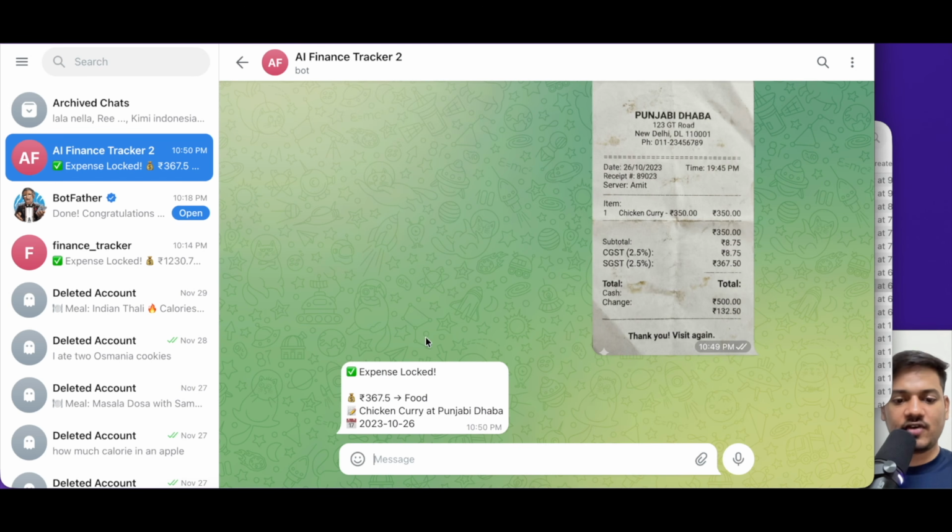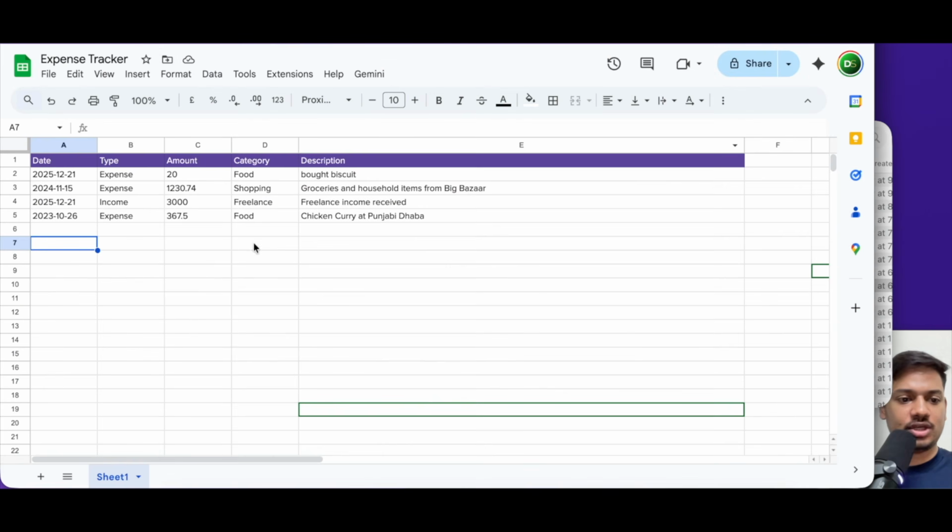Boom, you see we have got a response. It says expense logged, amount is 367.5, it was food, and it is chicken curry at Punjabi Dhaba, and this is the date. So we can see here it was chicken curry 350 rupees, and it was Punjabi Dhaba. And now let us check our sheet. We can see the date, the expense, the amount, category was food, and description chicken curry at Punjabi Dhaba.